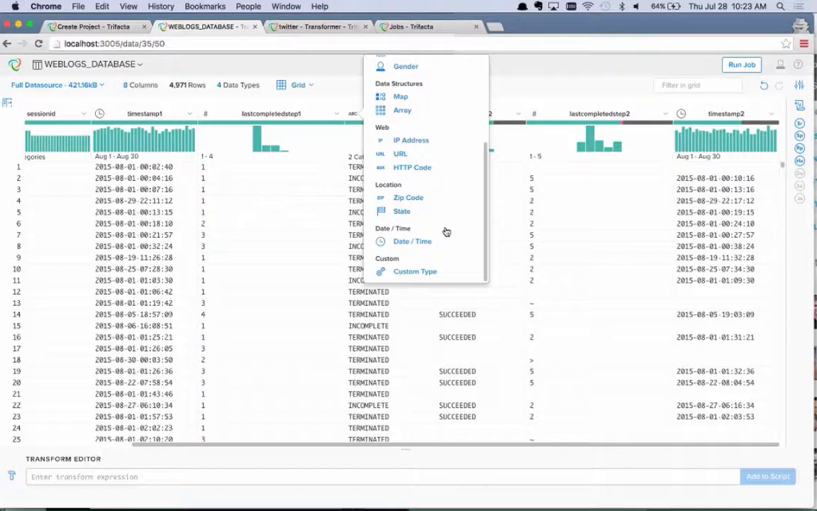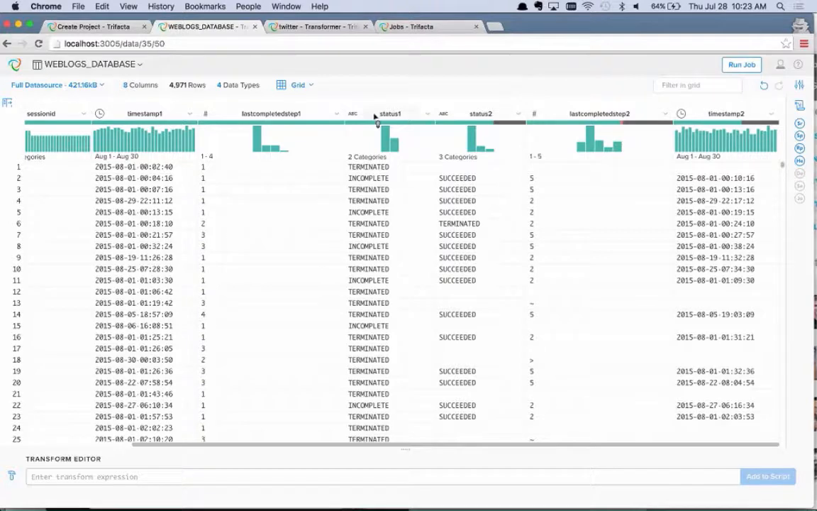Now, lastly, we also offer the ability to provide custom types. Certain organizations might have their own algorithms for creating data types. Trifecta offers that facility for you to either load a dictionary of your valid values or provide a regular expression pattern that can be used as a custom type in Trifecta. Okay, enough of that.